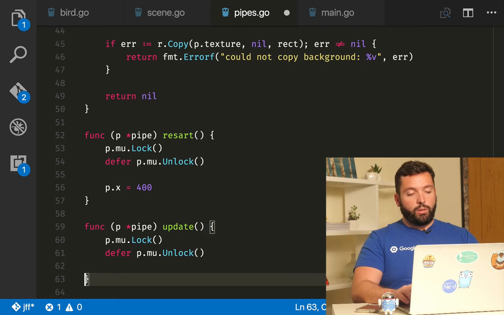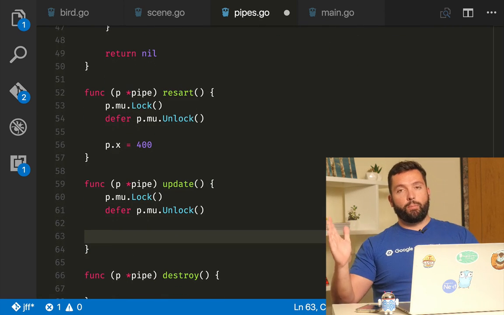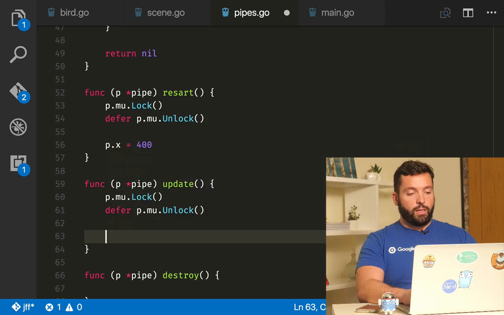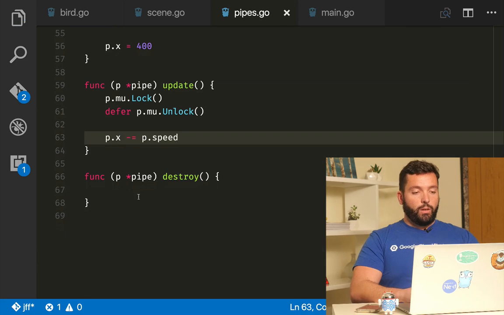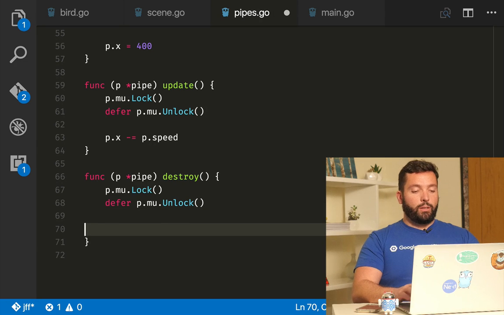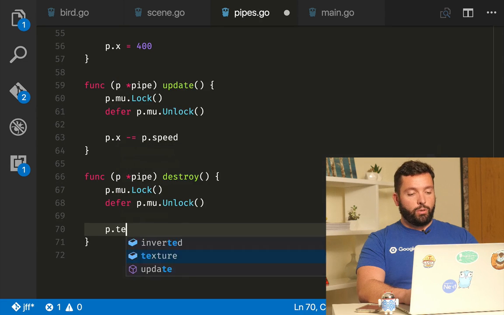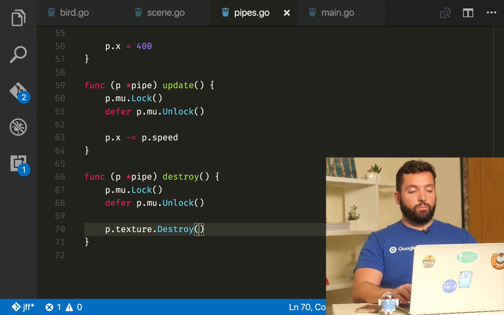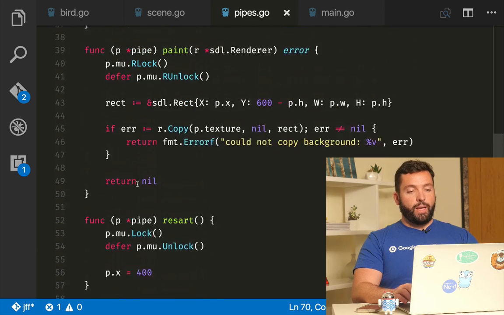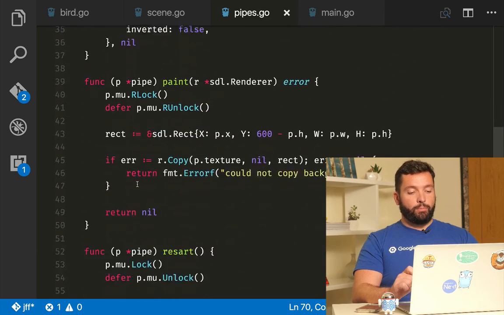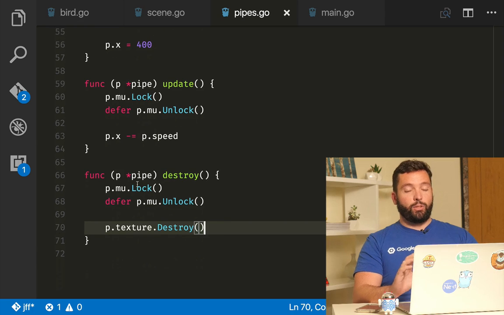Update is actually quite simple. On update, all we're going to do is move the pipe to the left. So we're going to say that the position is minus the speed. And finally, destroy is going to call destroy on the texture. Cool, so we have our new pipe: paint, restart, update, and destroy.